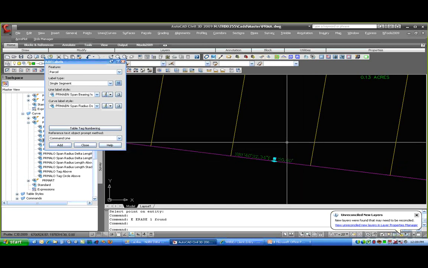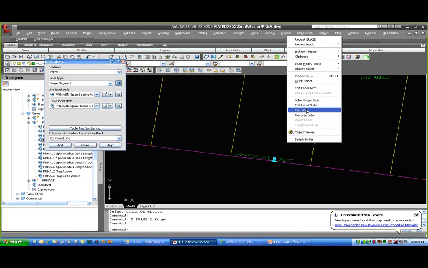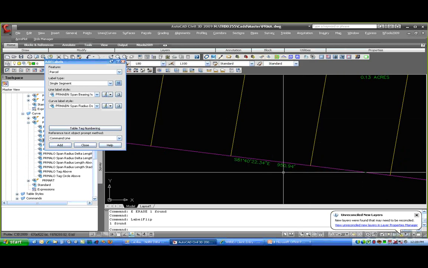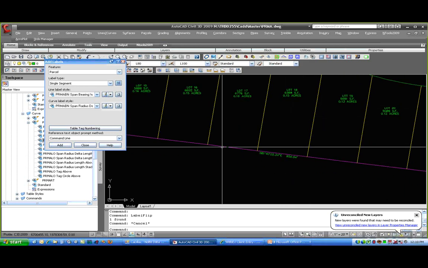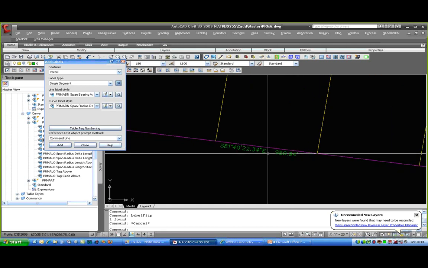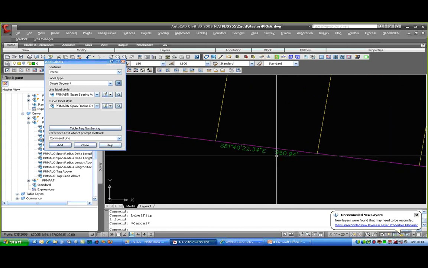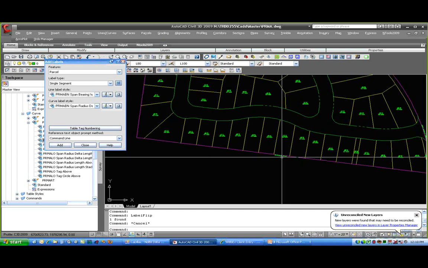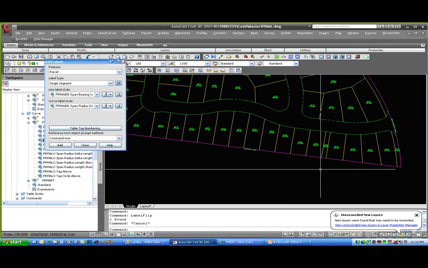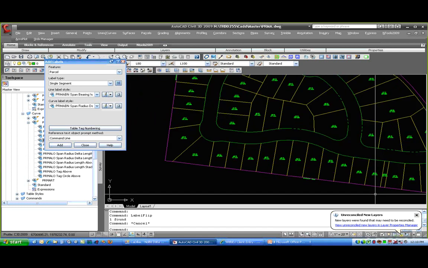So what I want to do is pick it, right-click, and flip the label, and then as soon as I flip it to the bottom side of this line now, the shortest segment or span length it is coming across is the total length of that segment of 950.94 feet. So that's the actual distance from this point here to this point here.